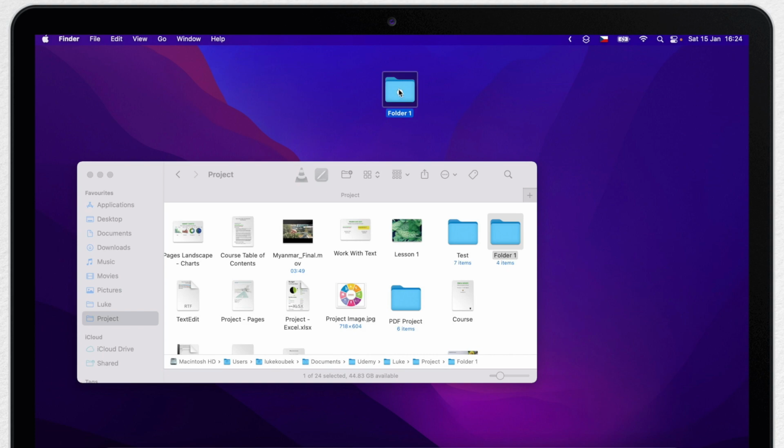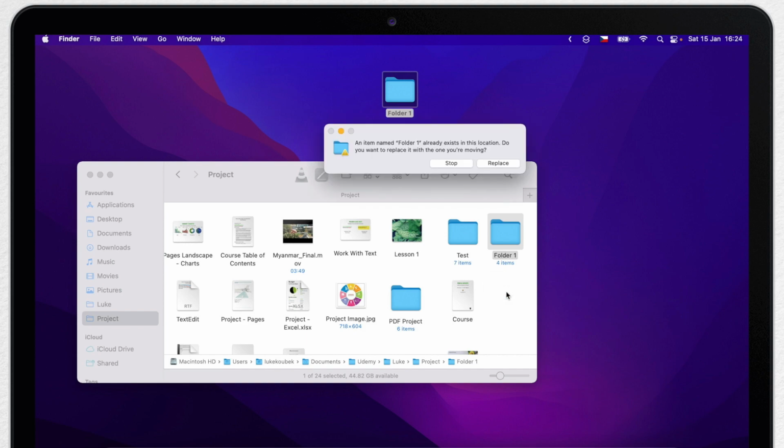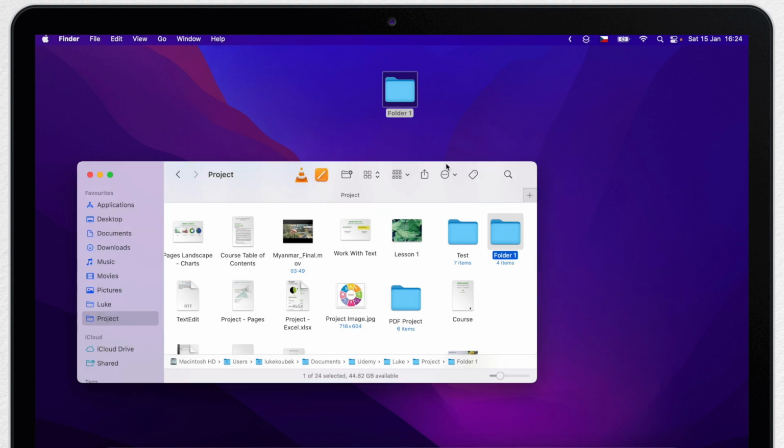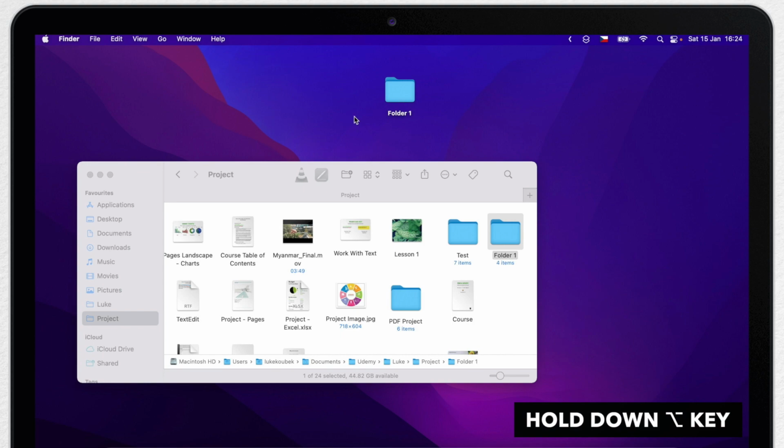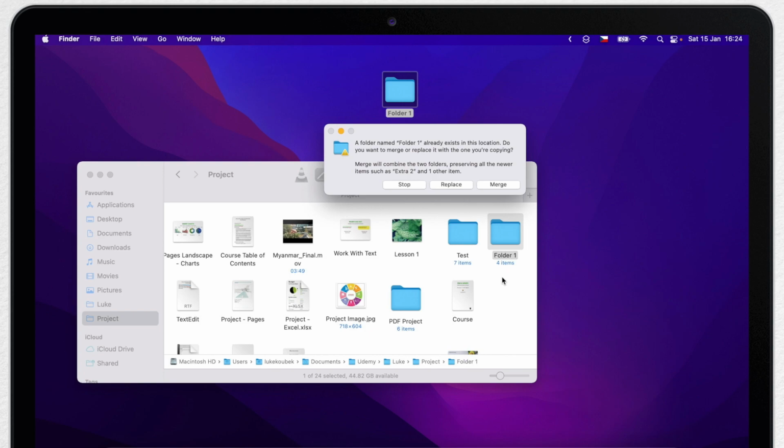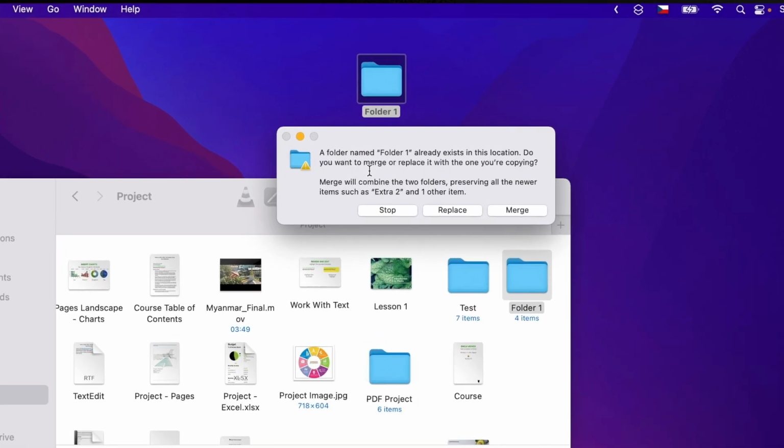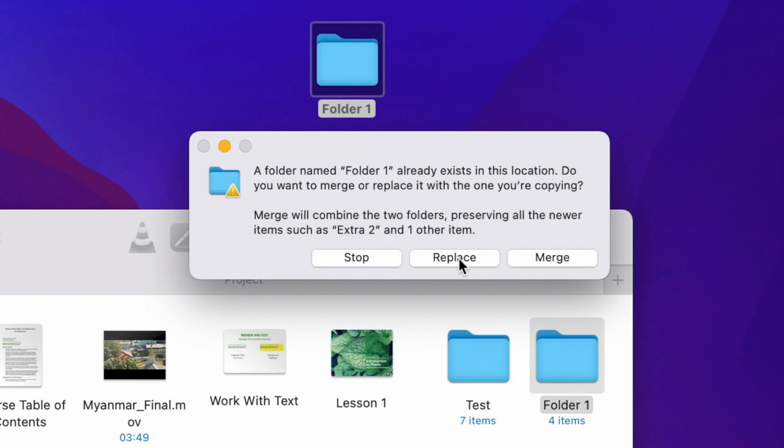If I drag the desktop folder into documents where I have the other one, there is a conflict. I am trying to move a folder into a location where there is already another folder with the same name. It's again showing the same dialog and asking if I want to replace the old folder or not, but it still doesn't help us. However, if I hold the Option key down when I do this, see what happens. Holding the Option key and dragging it into the folder, I will get a very different dialog. I have the same stop and replace buttons here, but this merge button is extra.